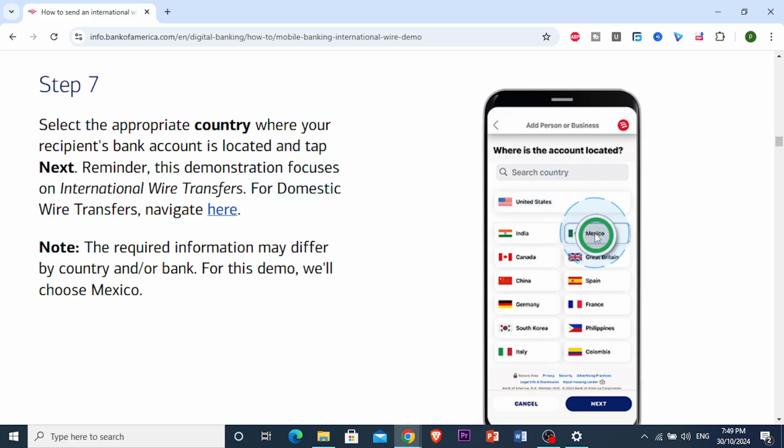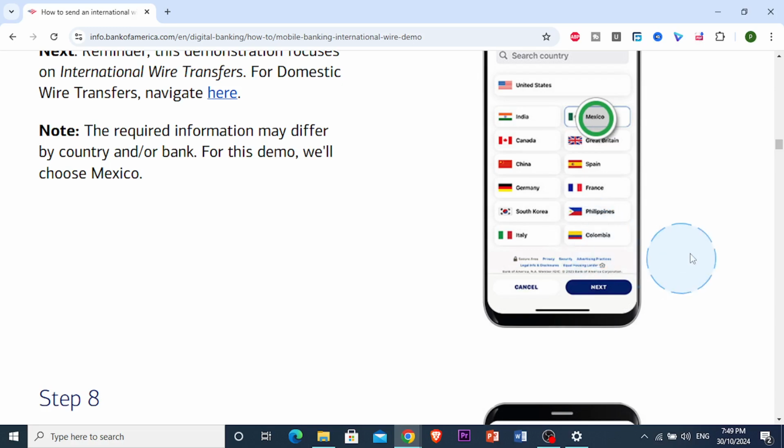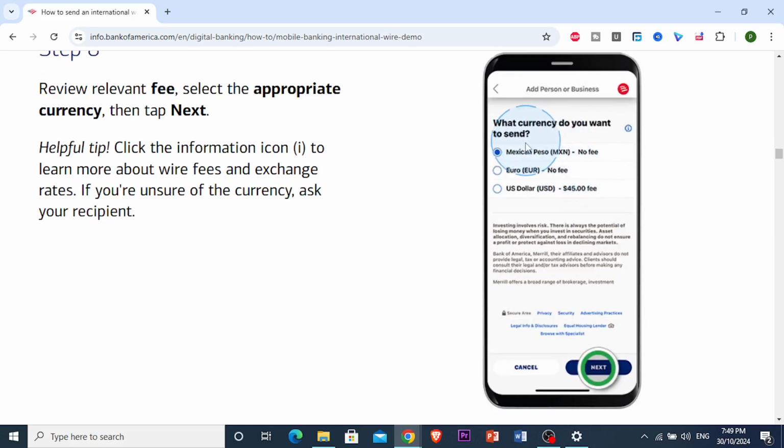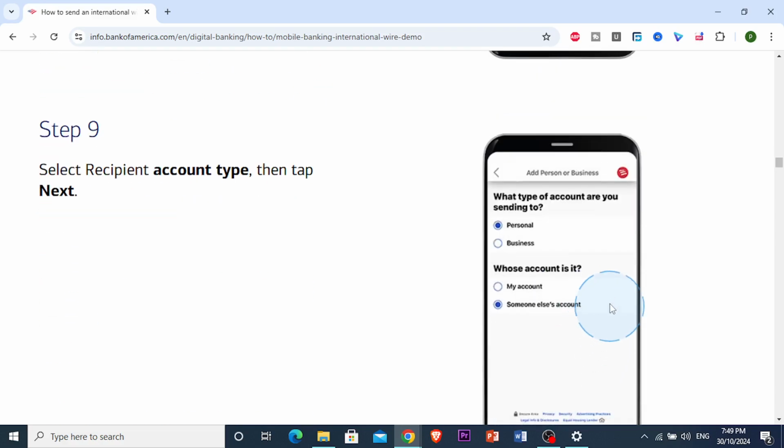The required information may differ by country or bank, but for now, we'll choose Mexico. Now here, they're going to ask you what currency you want to send. You can send Mexican pesos, and there are no fees involved. If you want to send euros or US dollars, it tells you the fees. It's very transparent. Then you just click on Next.